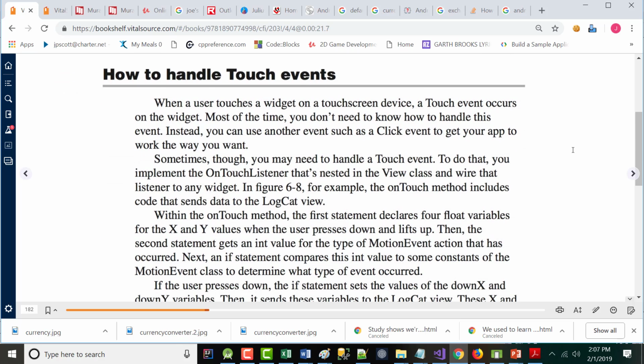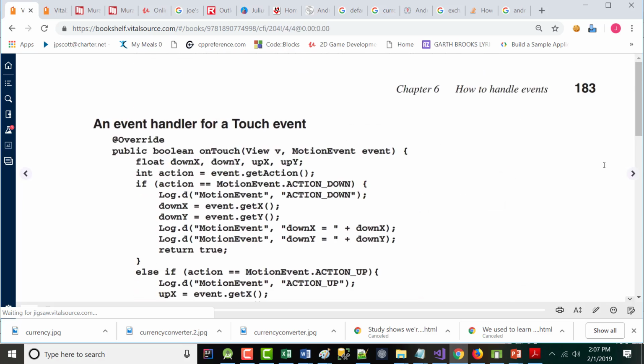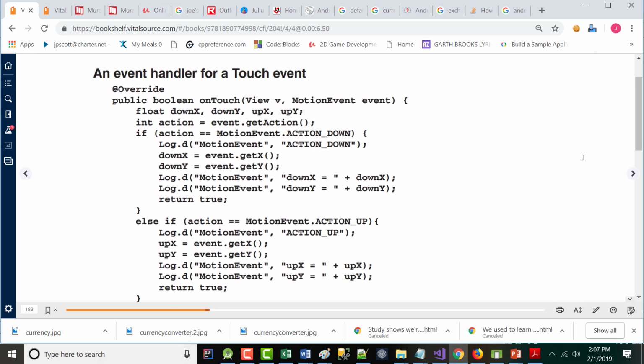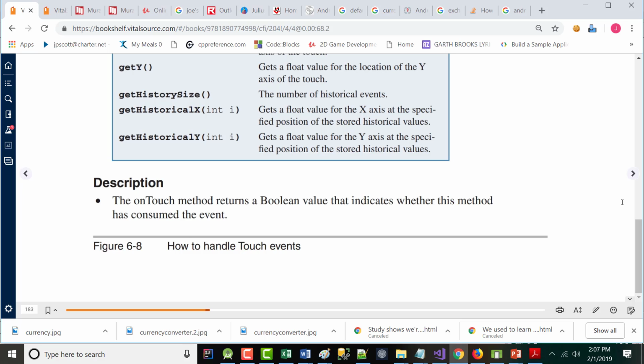Again, when a user touches a widget on a touchscreen device, a touch event occurs. You can program that to do what? It depends on what it is you want it to do. So if you're going to make a game, or even more than that, let's say you want to make a drawing program, and you make it for little kids, and you want to make it super easy. They can just take their finger and draw all over the screen. They can change colors, they can do whatever.